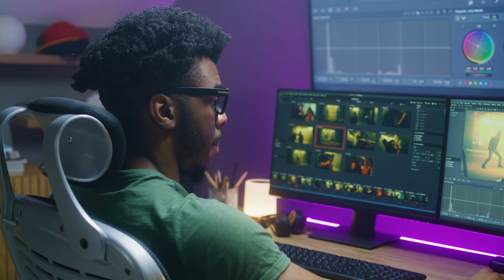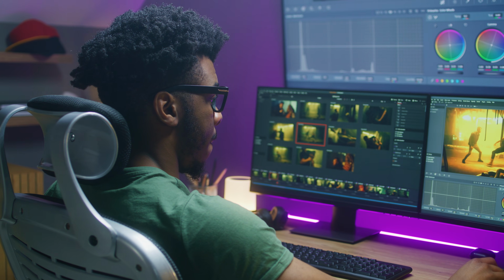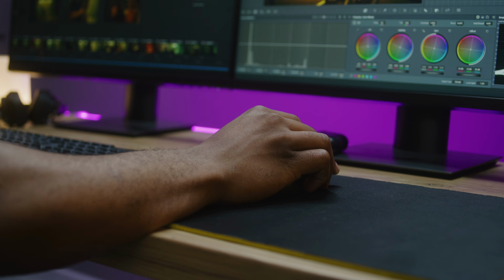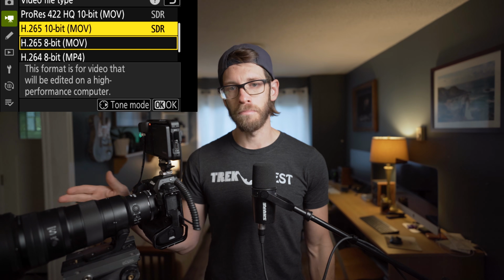It probably can by now, but be sure to check that out. Now, if you can edit your files and you want more flexibility with the dynamic range, like the shadows and the highlights, I shoot 265 at 10 bits.